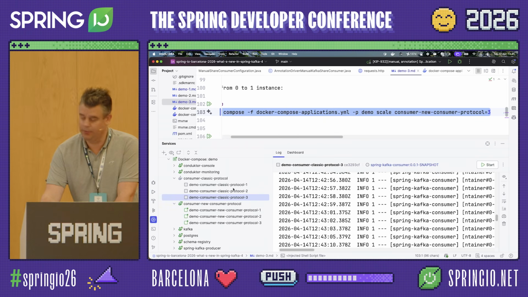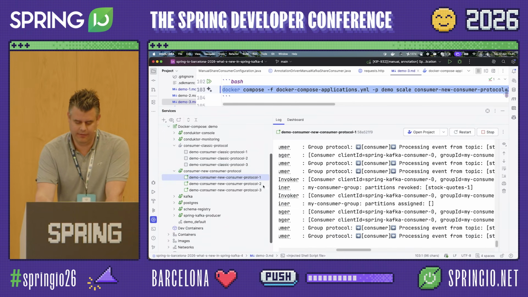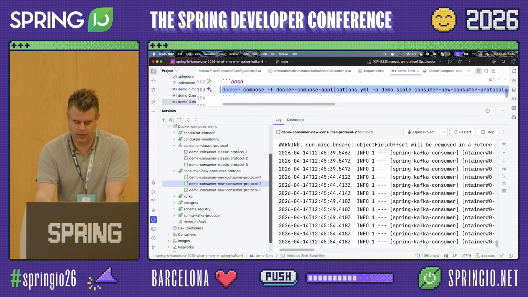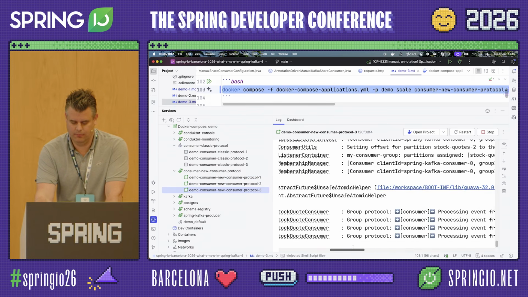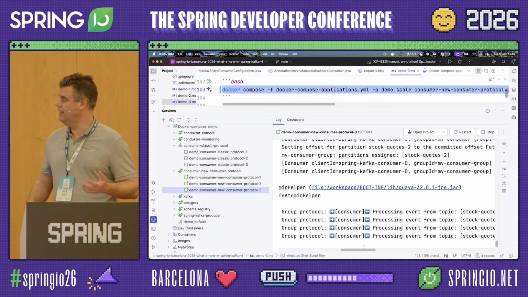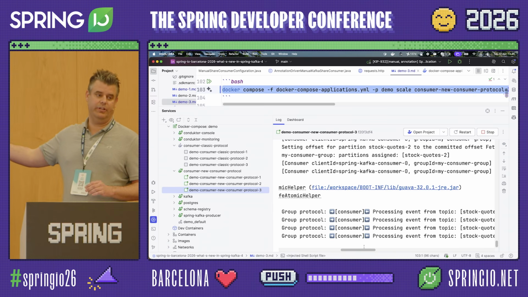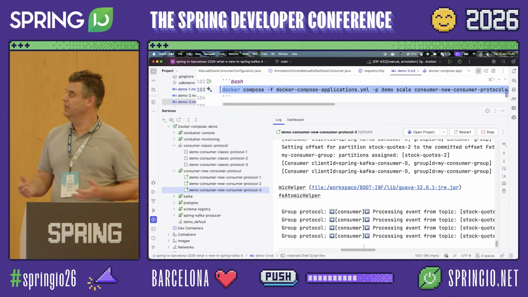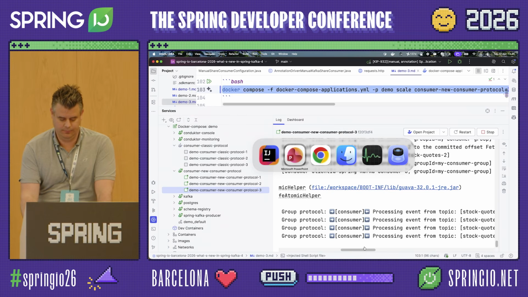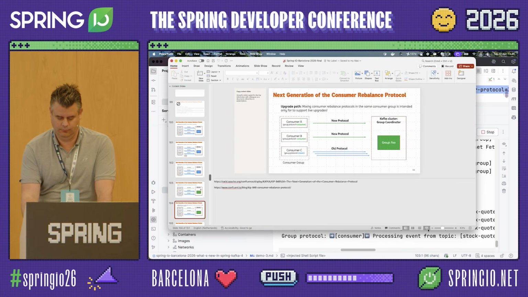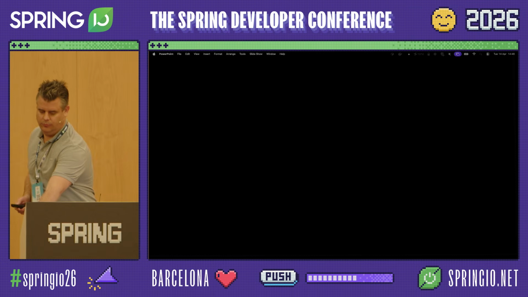So now we stopped all the classic consumers in Spring Kafka, and everything is now running on the new protocol here. So without any downtime, we are now on the new type of the consumer group, and we leverage the new features and have faster rebalances as well. So that's what I wanted to show for the demo.